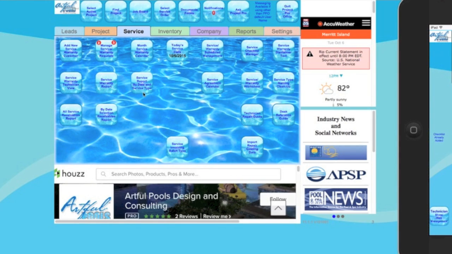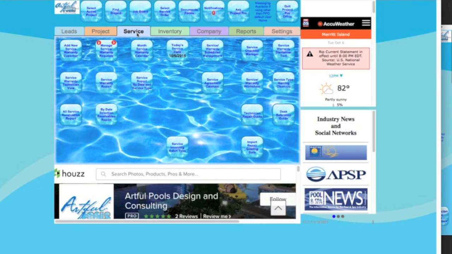First, we need to log in to set up our service calls for the day, and that's done in Pool Pro Office in Service. In Service, we can create a new service call for a new client, or we can do a find and search an existing client, pull up their folder, and create a service call for them. In that project folder, we'll have all the history of that client.